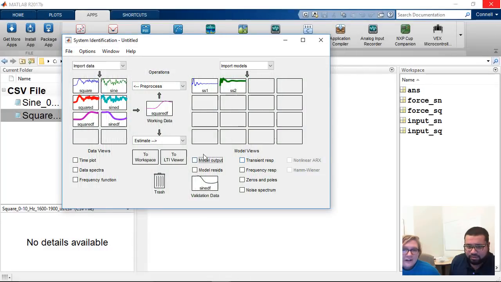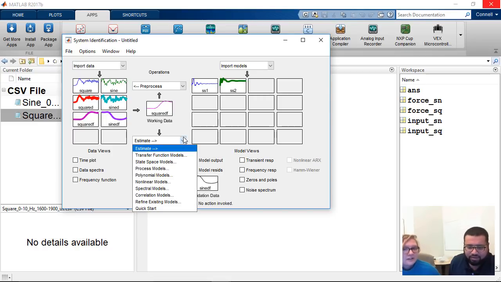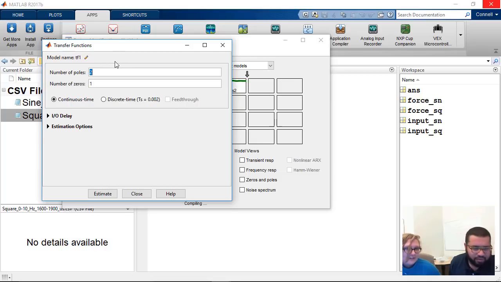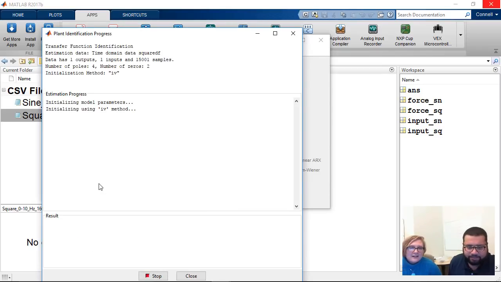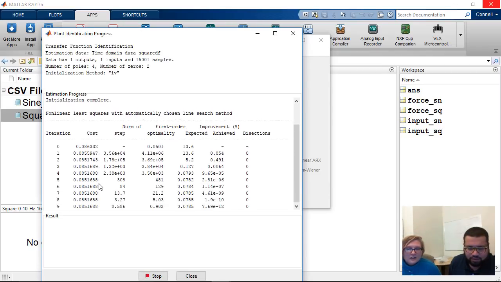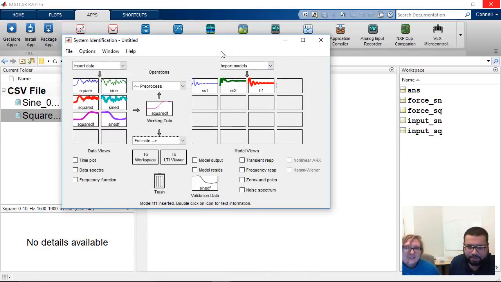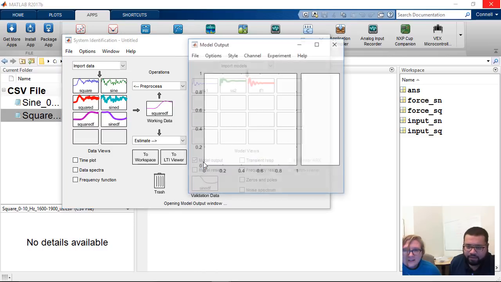But just for fun, let's try a transfer function model as well. Here again, poles and zeros correspond to how complex you want your model to be. Let's maybe go with 4 and 2. There are other options to play around with, but let's just go with this. This takes a little longer than subspace with the state model. So that's like 93% with the estimation data. Let's compare it with what we already have here.